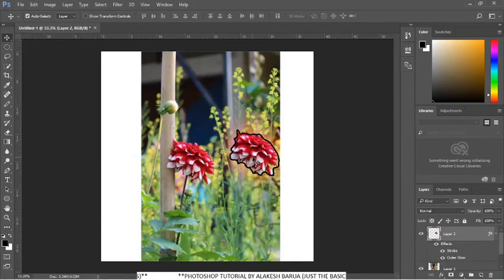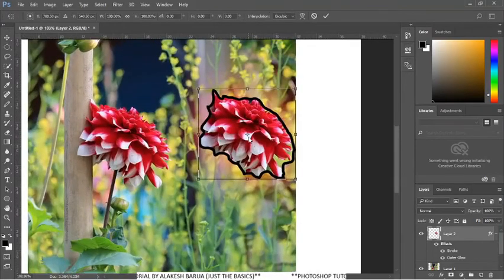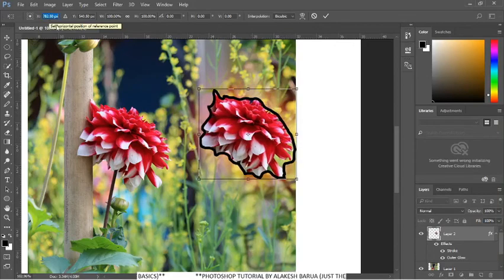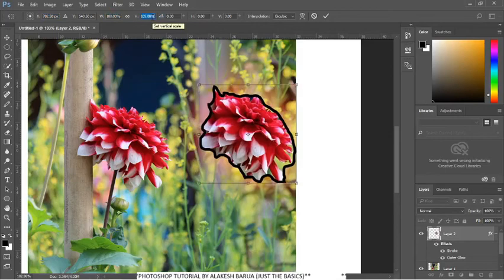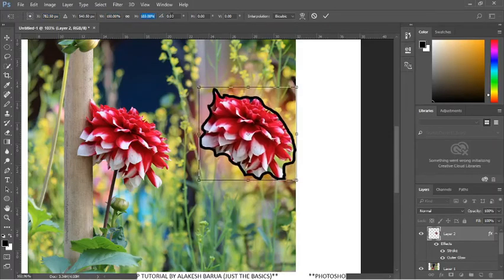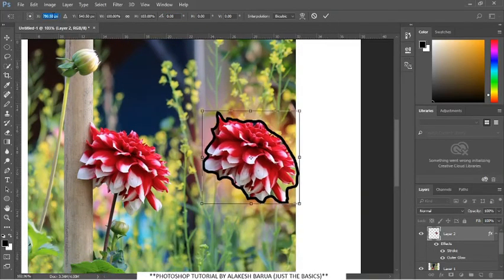Then again, transform tools, press Ctrl T on the keyboard. This will give you the transform tool options. Now I can increase the width and height by clicking here and then here, and then increasing the width and then increasing the height from here. You can even type it out. If you want to increase the angle, you can do it here. Then if you want the position, x-axis or the y-axis, you can change the position from here.